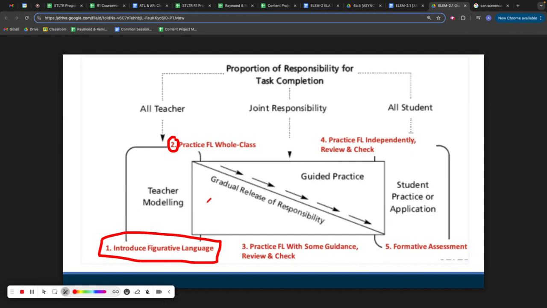Then you're going to continue along, giving them more practice with less and less support. You see that trajectory here. So that might look like what we have down here. You're going to give them some practice with figurative language. You're going to give them some guidance as they work together. And then you'll review and check.